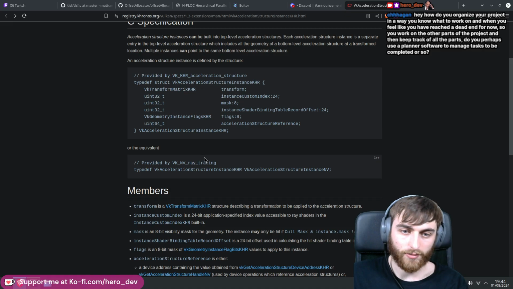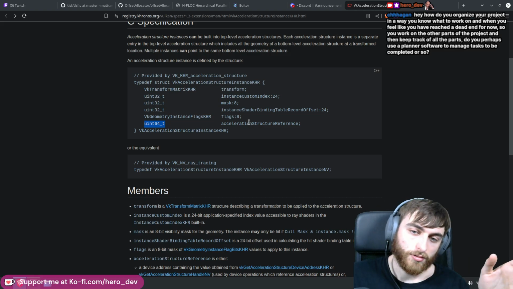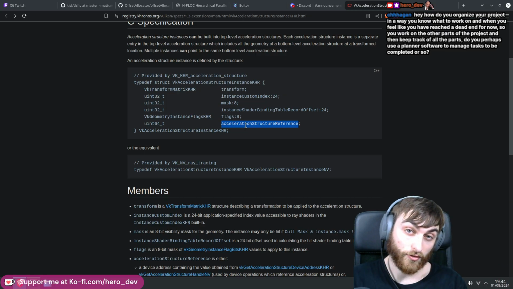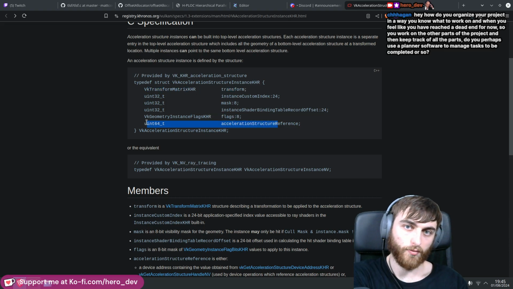But the fun thing is, then there's the acceleration structure reference, which is a 64-bit int, which is basically a pointer. You actually have to have pointer support turned on when you use the ray tracing API in Vulkan. We're not using the ray tracing API. We're doing it all in compute shaders manually. The reason I'm showing this is because it has a ton of features that we won't need. I think all that we need is a transform and the pointer to the bottom level BVH.